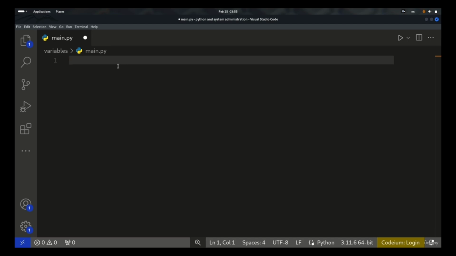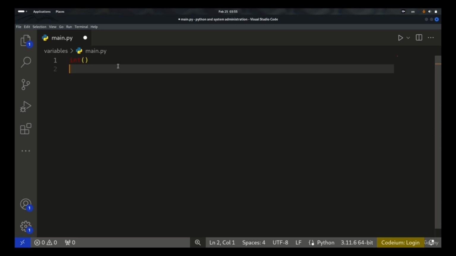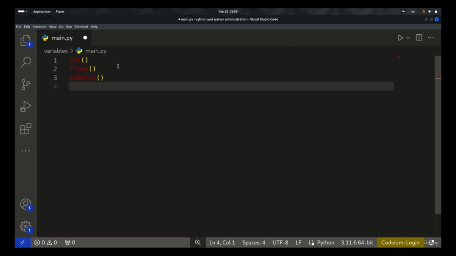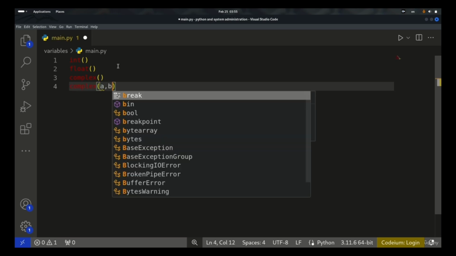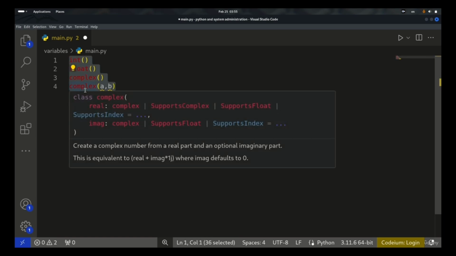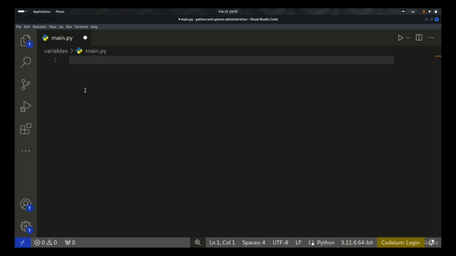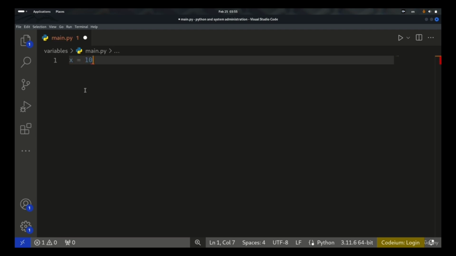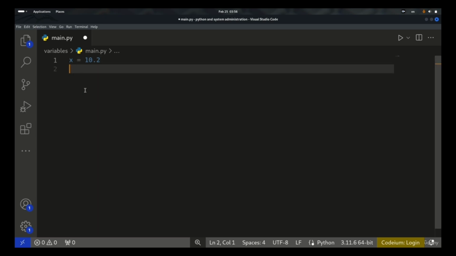For example, we have integer, this is one type. We have float, this is another type, and also we have complex, another type, and also there is another type of complex number like A and B. So these are some of the types of numbers that we are going to learn through this video. So just imagine we have a number, for example, x is equal to 10.2. So what is the type of this?